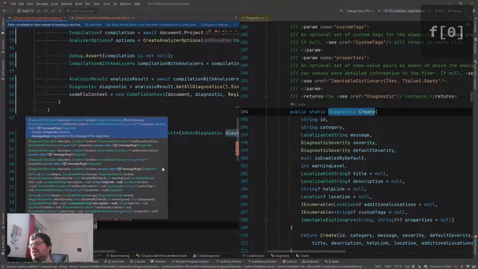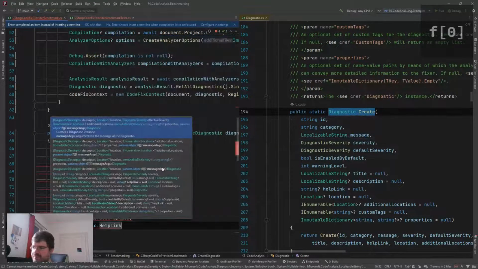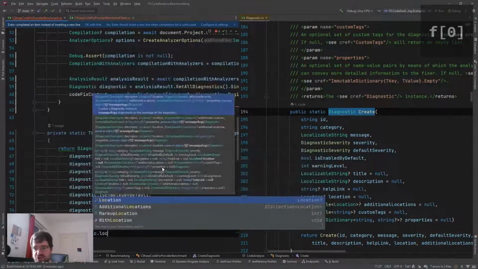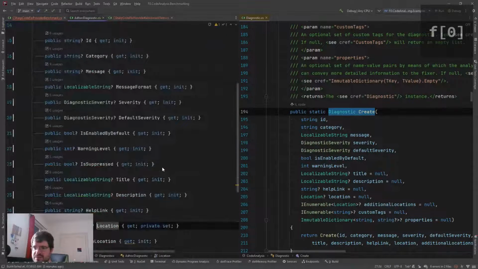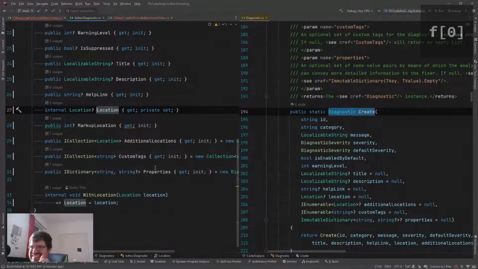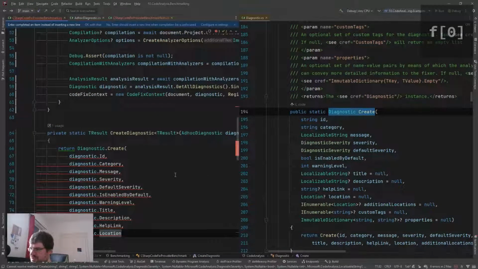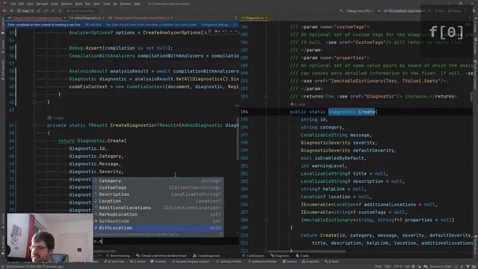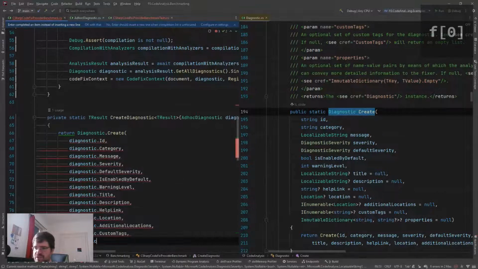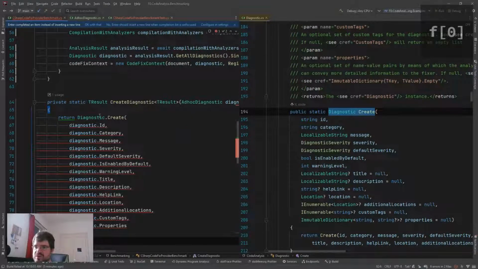Should I create an implicit conversion between the two of them? Perhaps an explicit conversion, but we can refactor this later if we need it at more places. After the description comes the help link. The help link, we have the location. I hope this is, let's see how this works out. We have additional locations, we have custom tags, and we have properties. So this is exactly what we want.